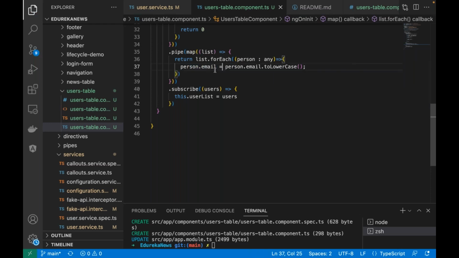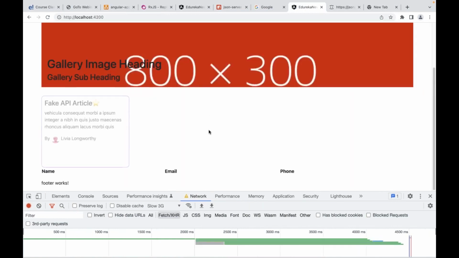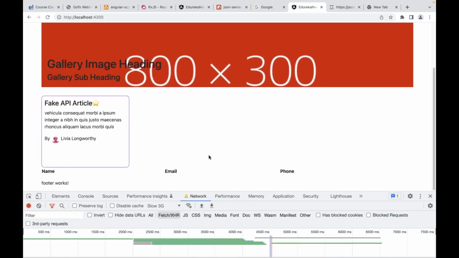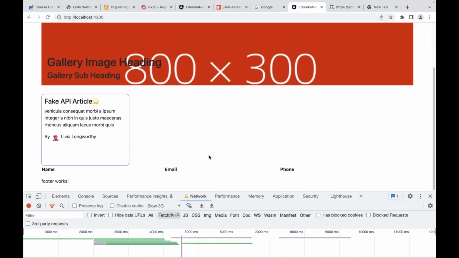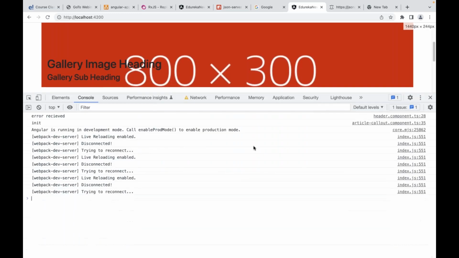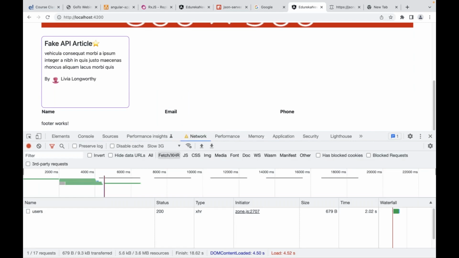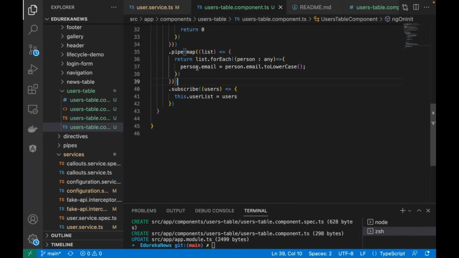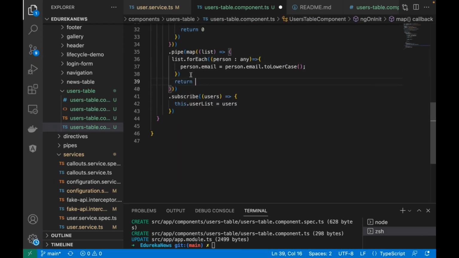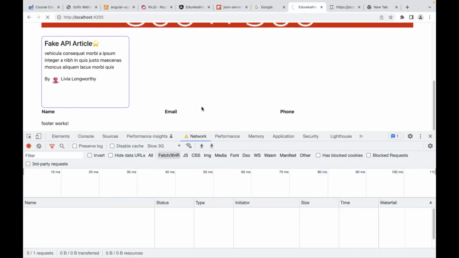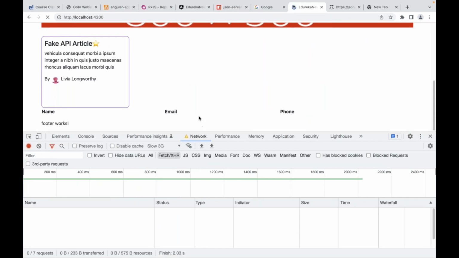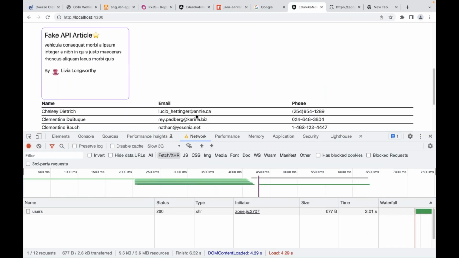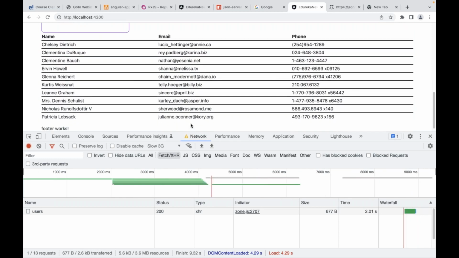So I just want to change the email address to lowercase, and now if I run this code, once the data prints it will be in lowercase. Okay, it's taking some time. Let's see, is there an error? Doesn't look like an error. What is the network issue? Network returned. Oh yeah, I have to return the list over here like this. Now you can see the records are in lowercase.